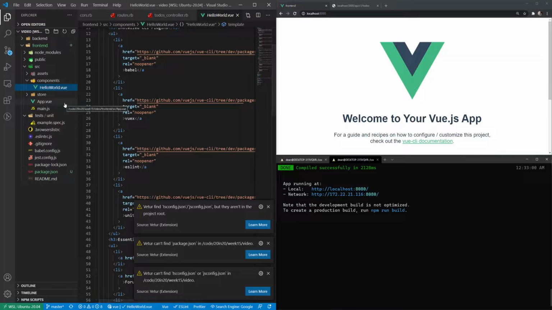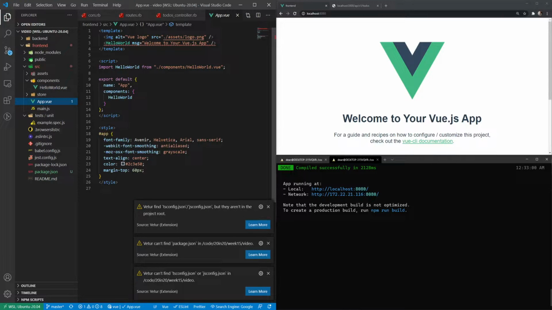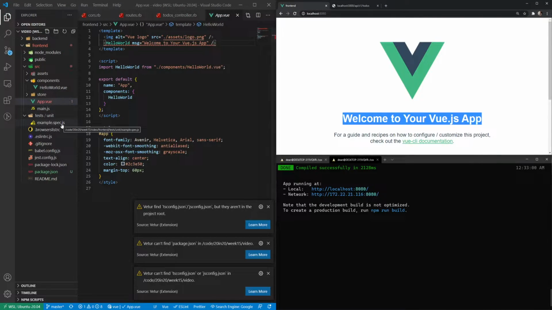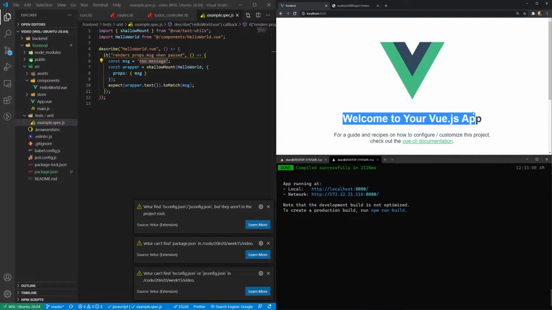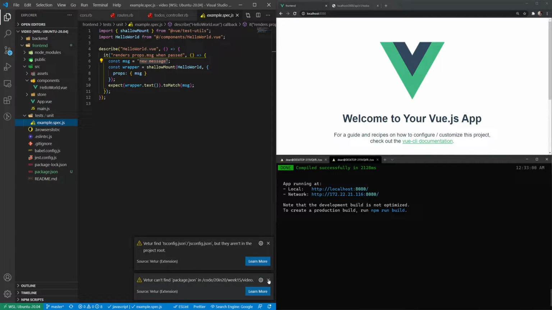And then of course in our app.vue, we're passing a message saying, welcome to your Vue.js app, which is this text right here. And all the example spec is doing is just saying, if I pass you a message, does it appear right here? Which of course you can see by checking, but it's always better if you have tests that do this because you won't always be checking every piece of functionality to make sure it still works.